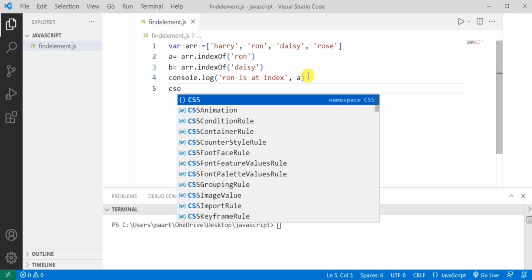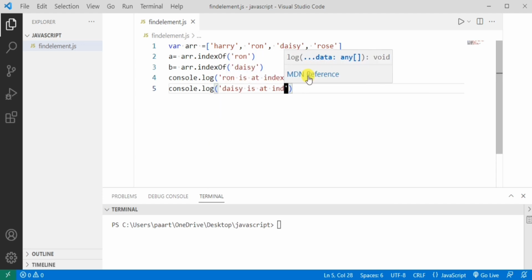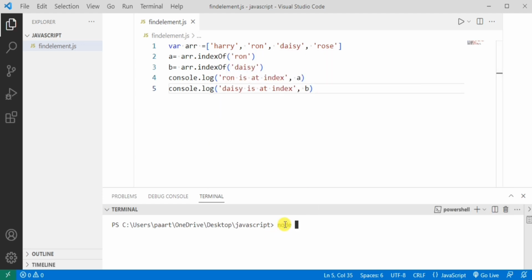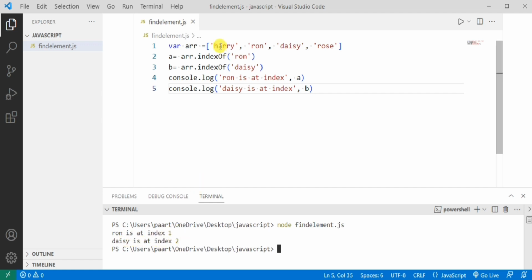Console.log. Now to see the output, I have to write node and then the file name, that is find element.js. On pressing enter we can see the output as Ron is at index 1 and Daisy is at index 2. Because Harry is at index 0, Ron is at 1, Daisy is at 2. So we can see the output as 1 and 2. This is how we can find if an element is present over here or not.